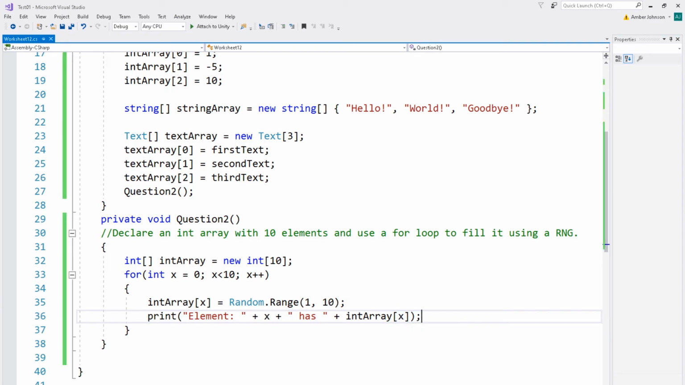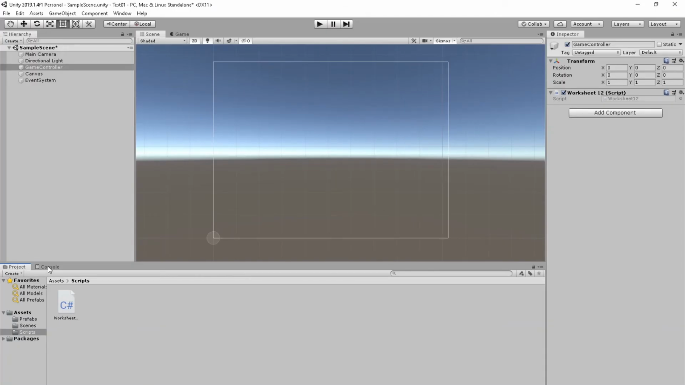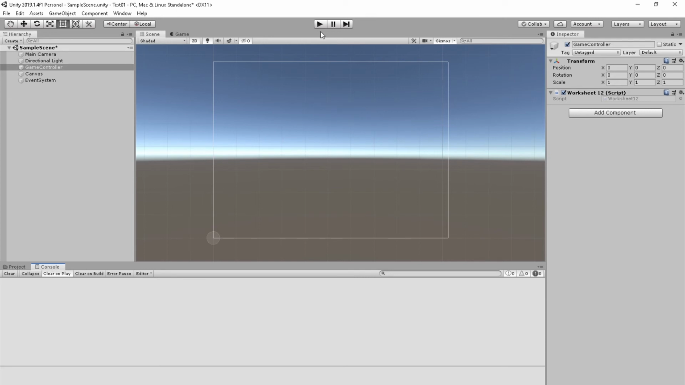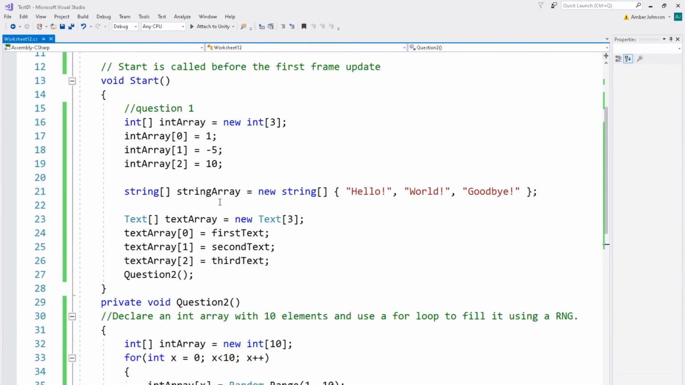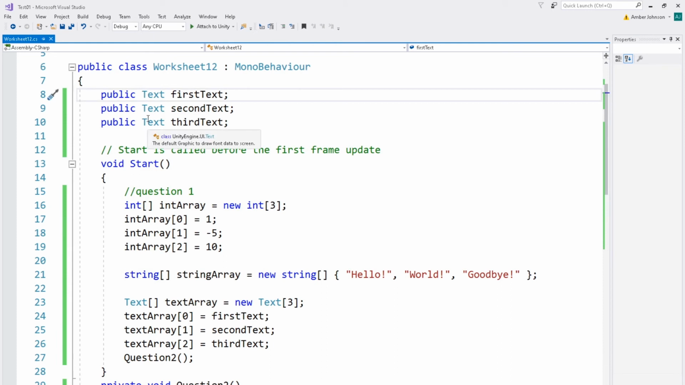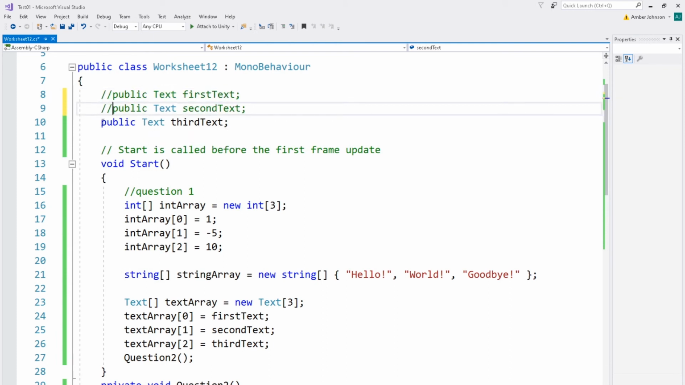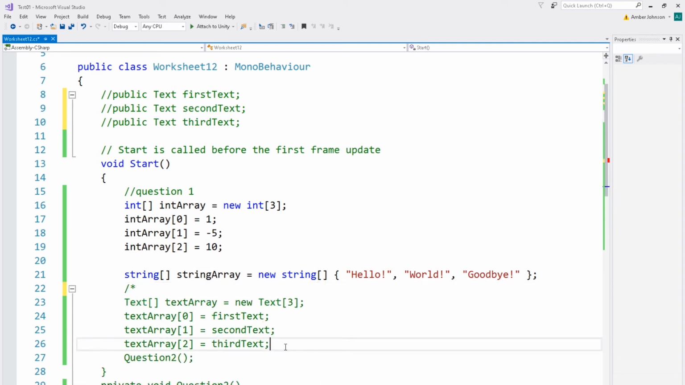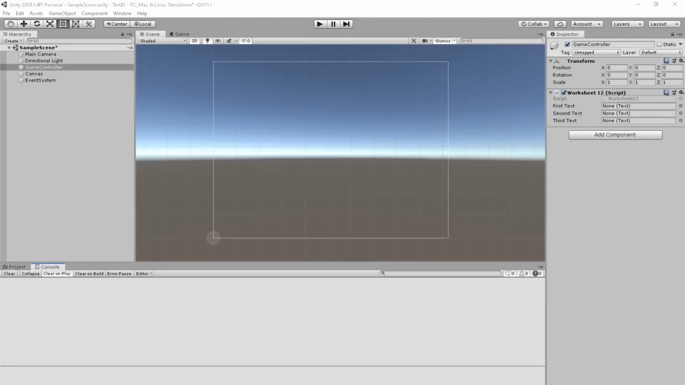So I'm going to save it, hop over to Unity, give it a moment. Let me comment out this stuff up here, so that it's not messing up anything that we're doing. I just need to do this right here. Okay. Unity, another moment. There it goes. Okay.